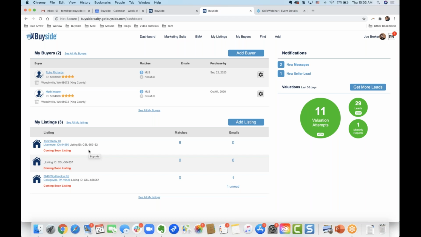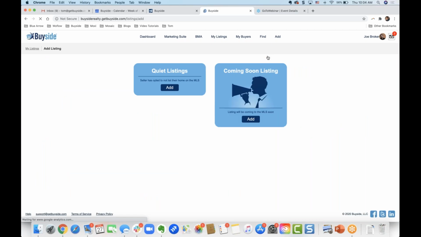Okay, so we see a couple of listings on the bottom of our page here. So we have our listing, and we can see that it is coming soon, and you can see that on the bottom there. It is in red, coming soon listing. Now, how do we add that in? Well, there's two ways. One, we can go to add listing on the top of the page, or we can go up to add and select add listing. So that's how we would do both of those.